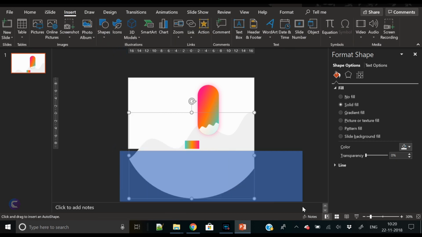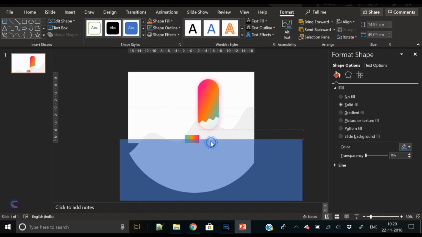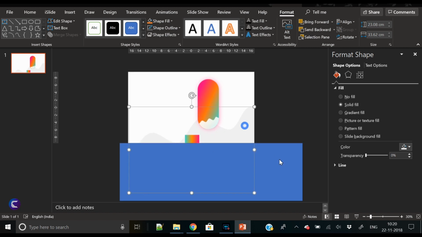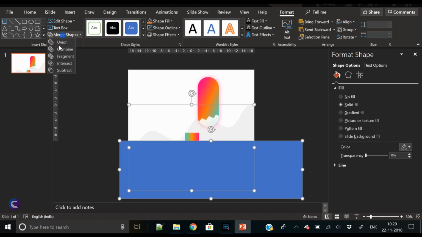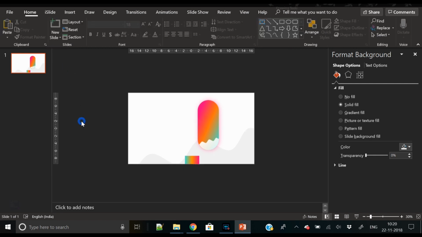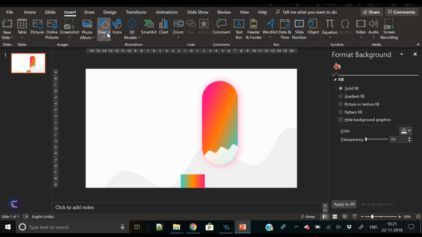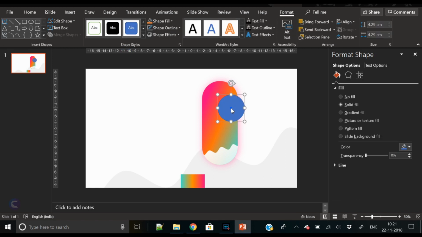Similarly, we will follow the same approach for the area at the bottom of the slide. First select the curve shape, then the rectangle, then merge shapes, then click on subtract. And now we have this beautiful curve shape in the background.